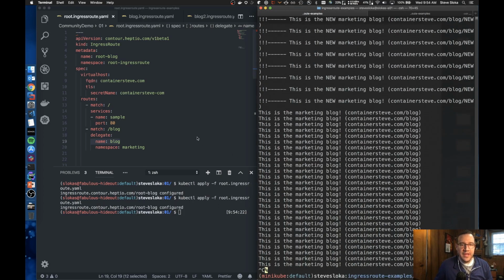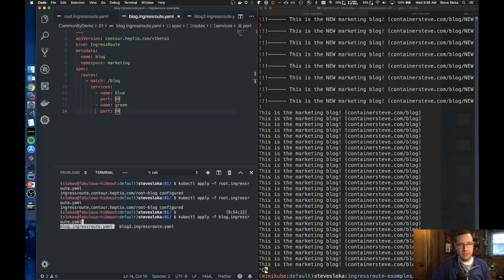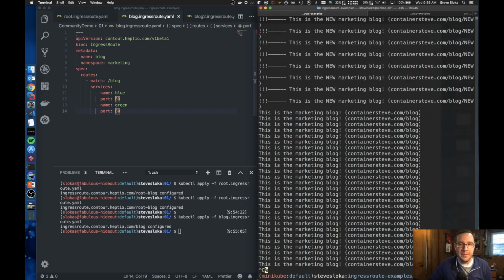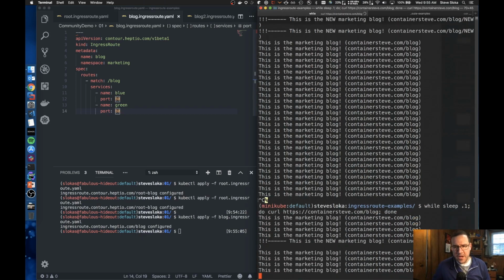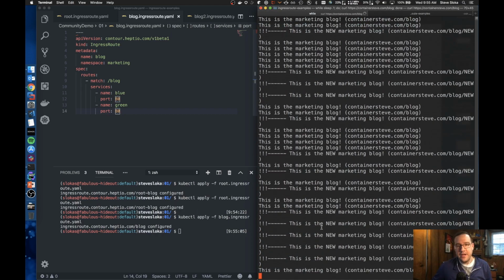Now, the other way we can do this is with weighting. Right now we're delegating to blue, right? What we'll do is go down here to our blue one and add a second service. One of the features of Ingress Route is we can have multiple upstreams. So here I can say this one service gets multiple backend upstream services. So if I go ahead and apply this, we'll apply the blog. And what happens now is we've said both applications get traffic. And this is kind of how we'd implement a canary deployment. And what you'll see is I should get just about half and half traffic. It's never going to be 100% consistent, but each one's getting about the same amount of traffic.